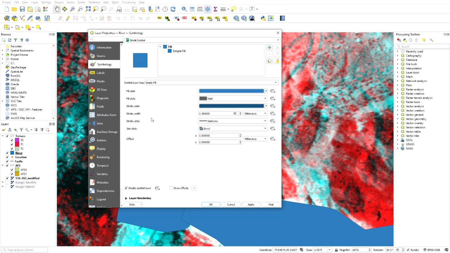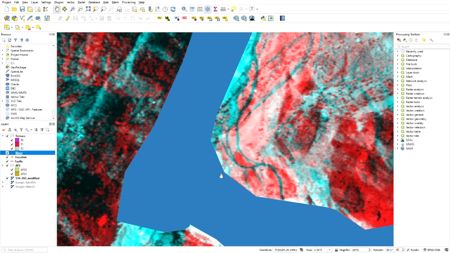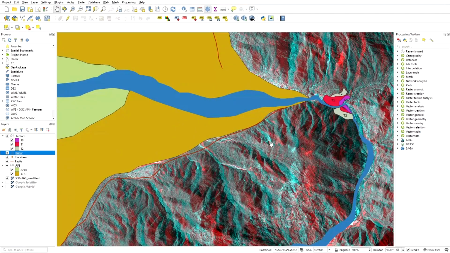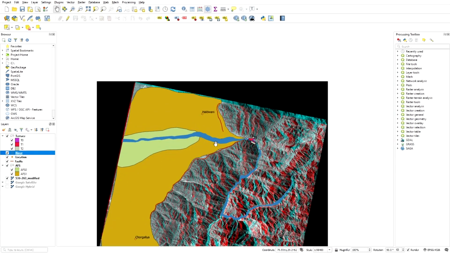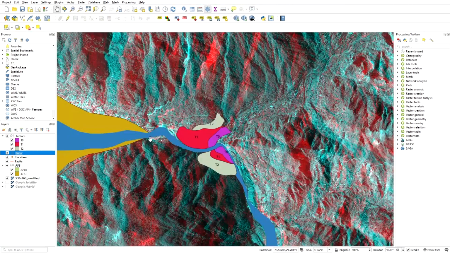Simply choose this stroke line style from solid line to no pen option, and when you choose no pen, all the stroke lines will be removed from your layer. Earlier, when it was on the solid line, you could see the boundary of the different shape files, and if you change it from solid line to no pen, then the boundary will be gone. This is one way to remove the stroke or boundary of different shape files. Similarly, you can remove the stroke line for the alluvial fan surfaces and also for the terraces, simply by going to the symbology option.